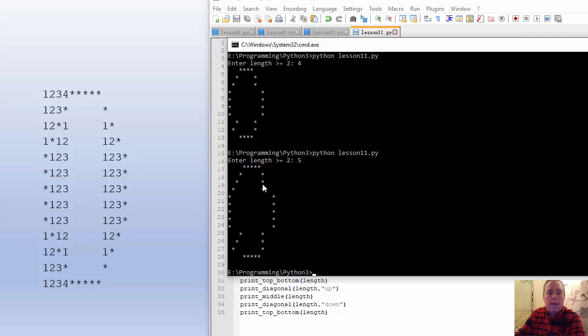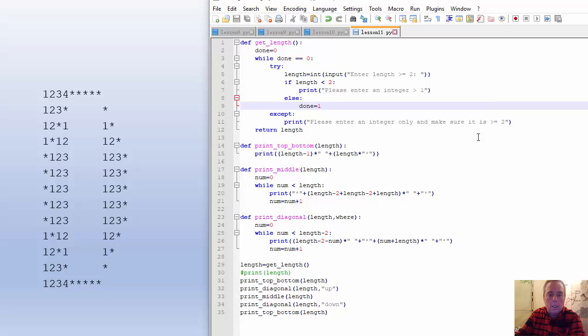So it looks like I'm not updating the N here. So let's take a look at the code, see what I did wrong. Yes. Okay, let's look at these numbers again. Length minus 2 minus num. Okay. That gives us these numbers over here. Okay. Then we do our star. The spaces. Then we have our star.